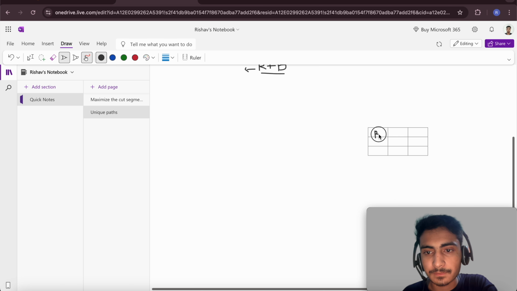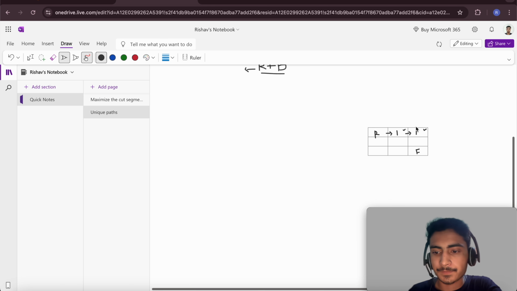Here is my robot and here is the finish. Let's say if I want to calculate for this cell, I know I can only move in one direction, right? And I am reaching here. There is one way. And if I want to calculate for this cell, I can calculate the same way. I can move right again, and there is only one way.